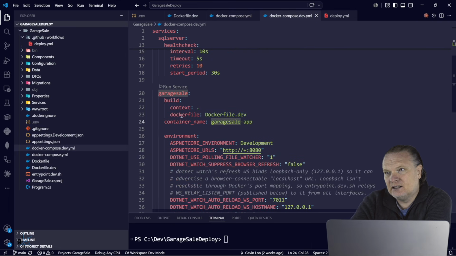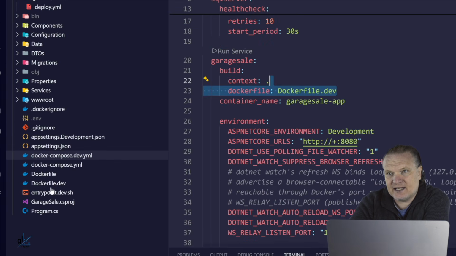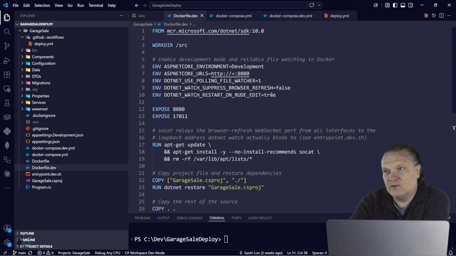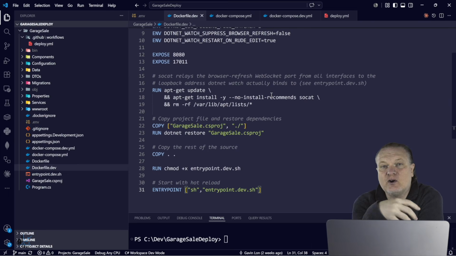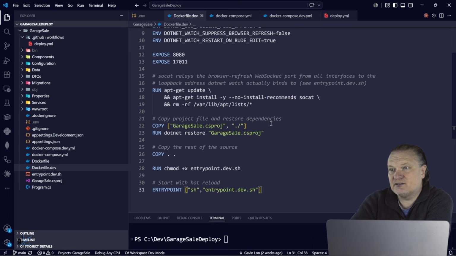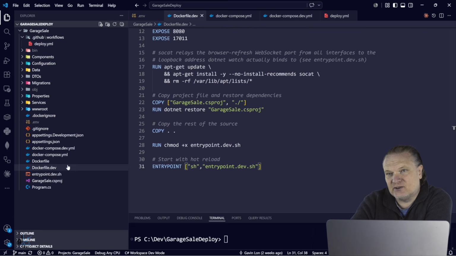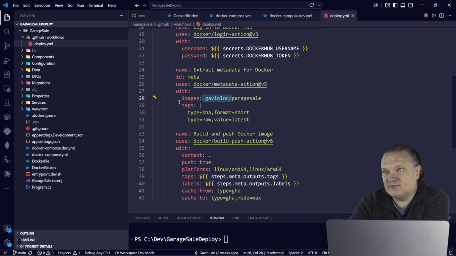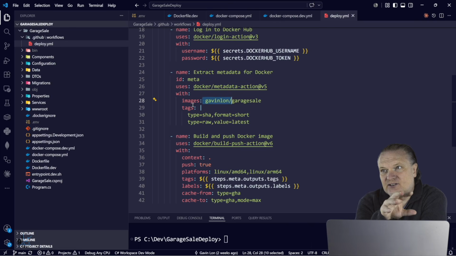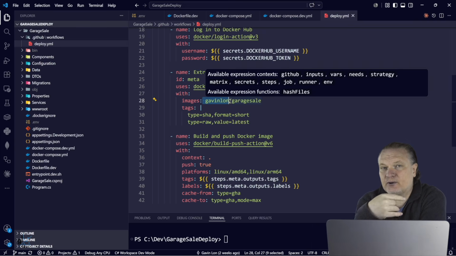docker-compose.dev.yaml file, it just builds the image based on the dockerfile.dev image here, which includes functionality for your hot reload. So you can leverage hot reload during development. But that's why these two are very different. But when your code is checked in, it's building the image and pushing that to DockerHub. And that's why it's so important that Gavin Lon be replaced in your code with whatever your DockerHub username is.